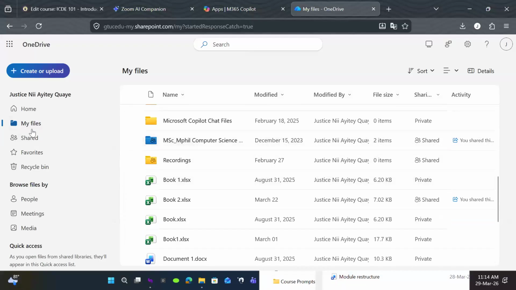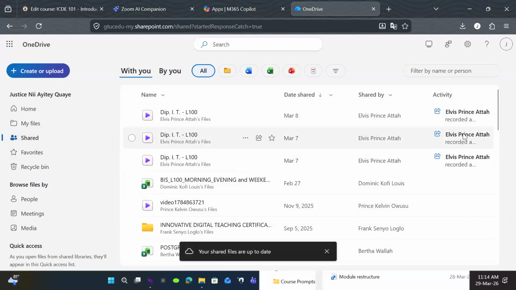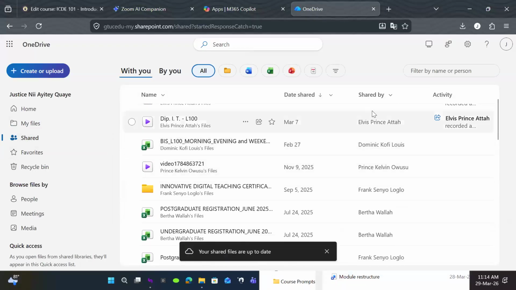Then when you click on shared, it will bring you things that you've shared with someone, or that someone has shared with you. All of them will be under shared. So we have with you. These are things that someone shared with me. You can see it was shared by Elvis. This one was shared by Dominic. So those who share their details will be here.